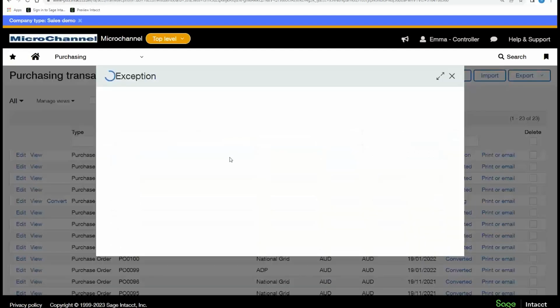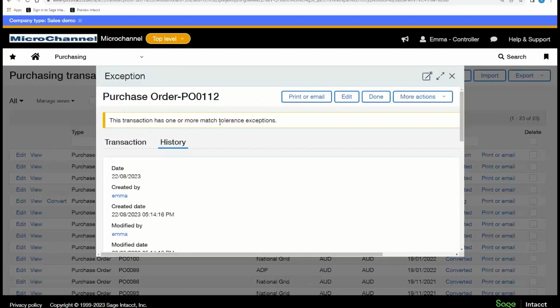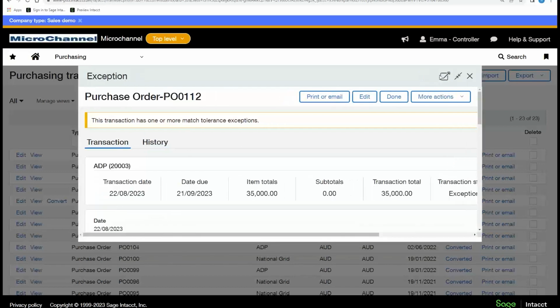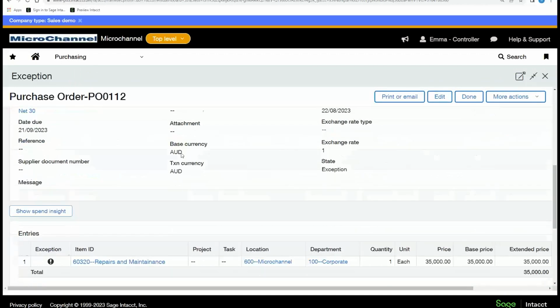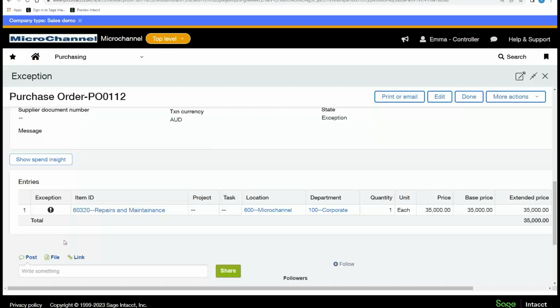Opening that up, you can see exactly that the transaction has one or more match tolerance exceptions. Looking at the transaction itself, I'll just maximize that. On the line level, it'll flag each line that's got an exception. If you've got multiple lines, it will let you know there's an exception on that line. If you hover over the exclamation mark, you can see what that exception is. In this case, my price variance is quite a big one, 900%. I think the purchase requisition was $3,500, and the purchase order came through with quite a bit more. So it gives you an idea of what that variance is.